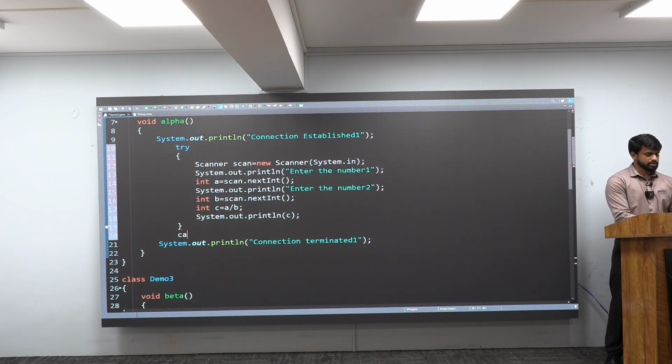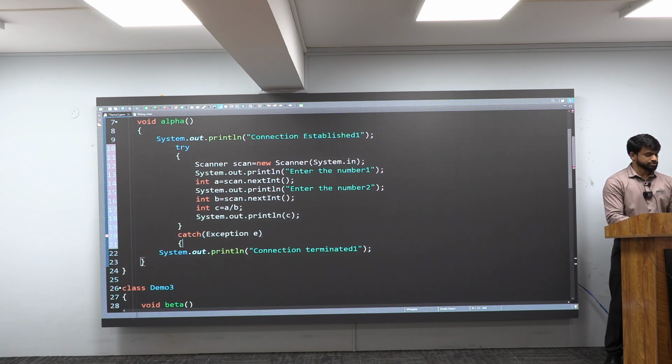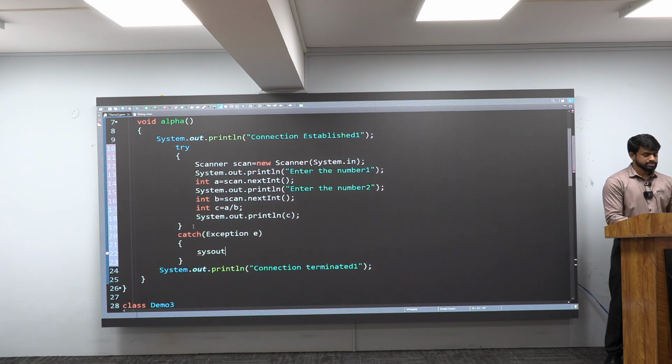I will hit enter. I will tell it as catch. What do you want to catch, sir? An exception like this I want to catch. So inside this I will tell System.out.println handled. That is one message I'm giving there.